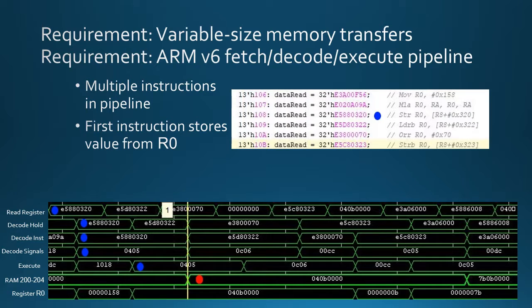The other requirements I set were to do variable size memory transfers and to follow the ARM version 6 fetch, decode, execute pipeline. As a note regarding the pipeline, memory transfers require an extra state. In my example, here we see a store instruction, which is working its way through the pipeline. Part of the fetch is not shown where the value comes from memory. It is put into the read register on a half cycle.